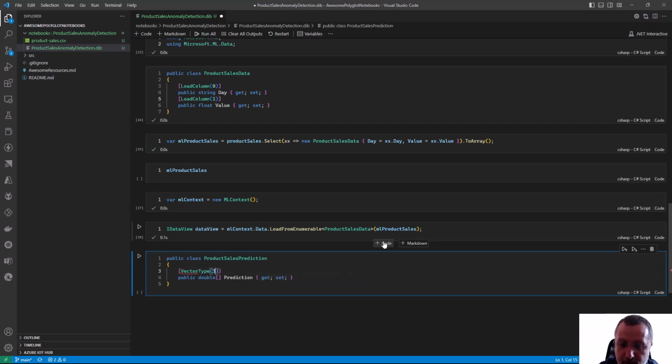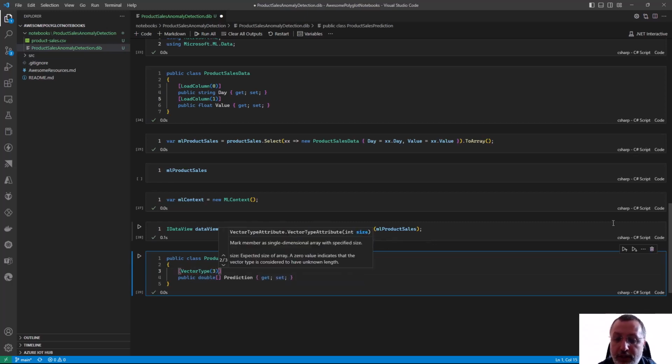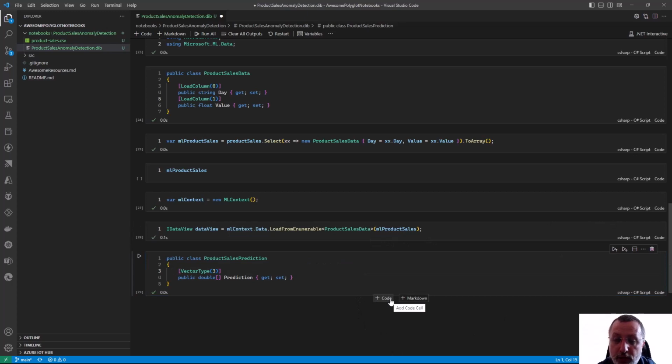type 3, because we need to help ML.NET by adding some metadata. For C# we don't need the size, but for machine learning we need to predefine what the size will be. Obviously the execution will allocate the correct size for this array.